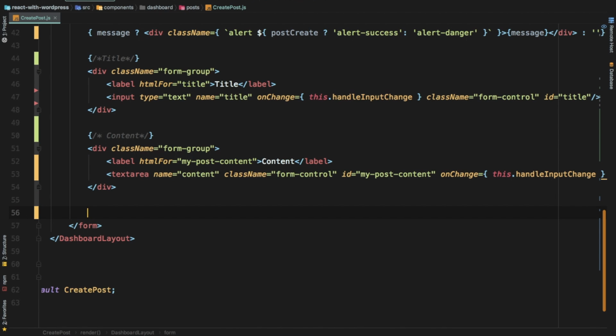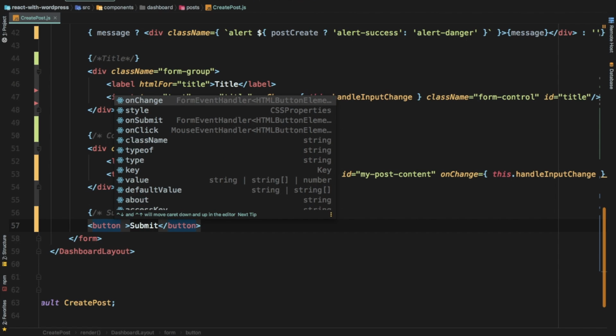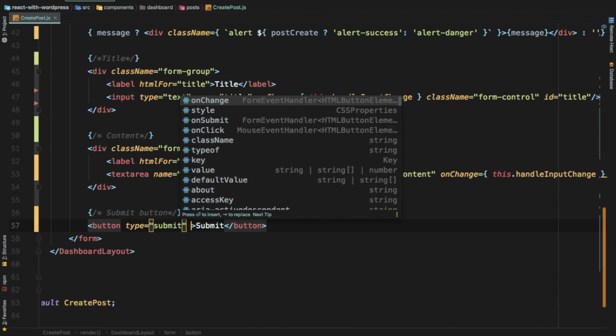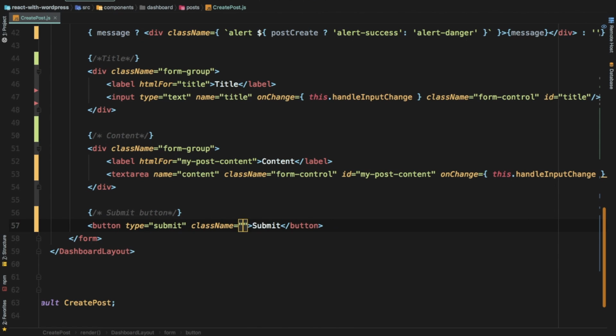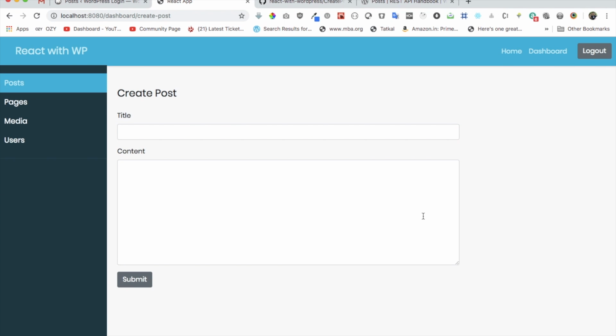And this will be the submit button. And that's going to be button. And over here, inside of the button, we'll just set the type as submit. Submit. Okay, and then let's give it a class name of btn secondary. And that should be it. Let's see. Yep, we got a submit button. Great. So, of course, it doesn't do anything, but you can see we've got a form created.